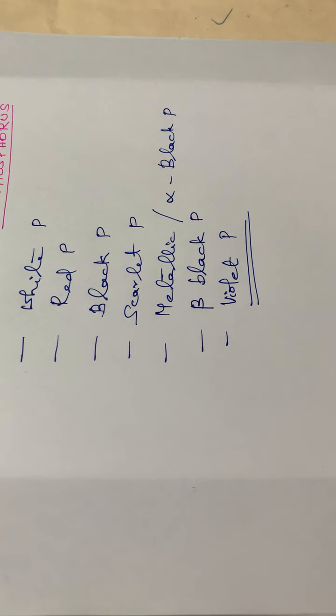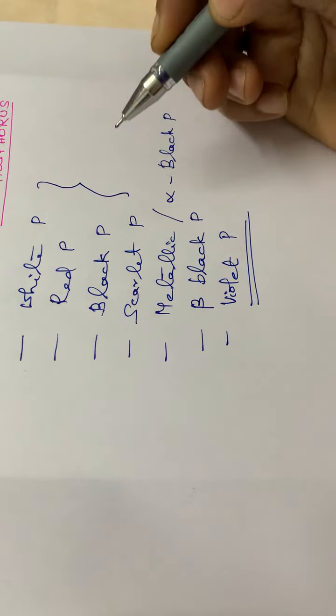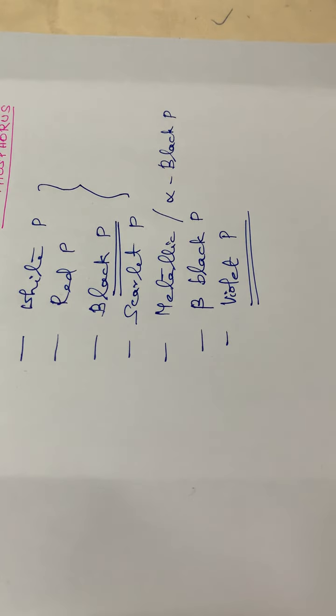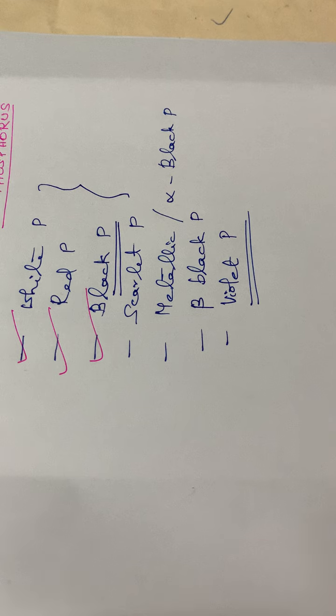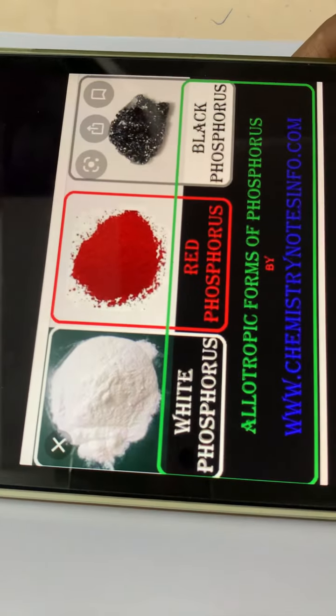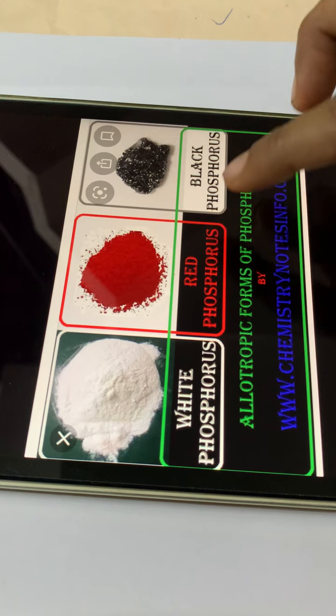We have to go through them one by one, and the most important forms of phosphorus are white phosphorus, red phosphorus and black phosphorus, which you have to study in detail. I will show you one photo of these. See, these are the three different allotropes: white phosphorus, red phosphorus and black.